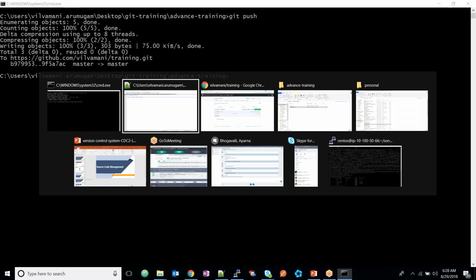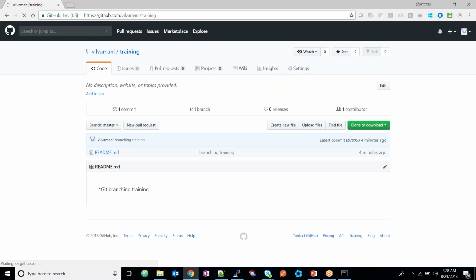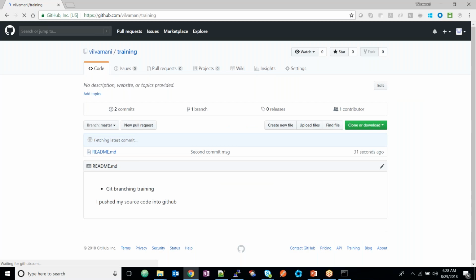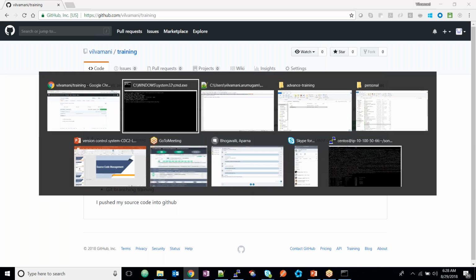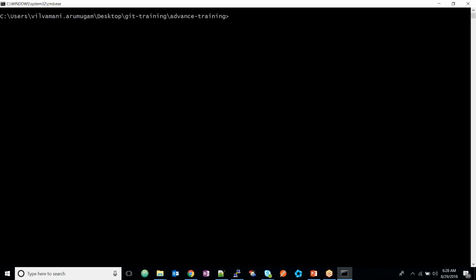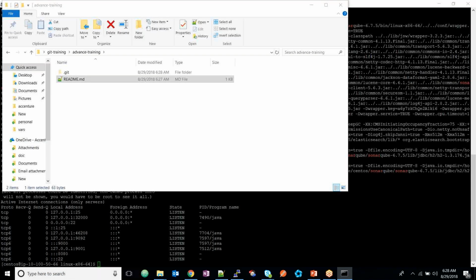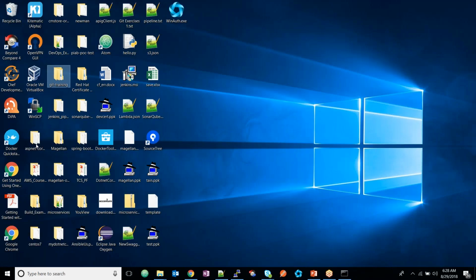Okay, now if I go here and refresh, I have another commit. I pushed my source code into the Git repository like that. Now I'm going to create a branch. A branch is nothing but, for example, I completed my development. For that, I'm putting some source code here.